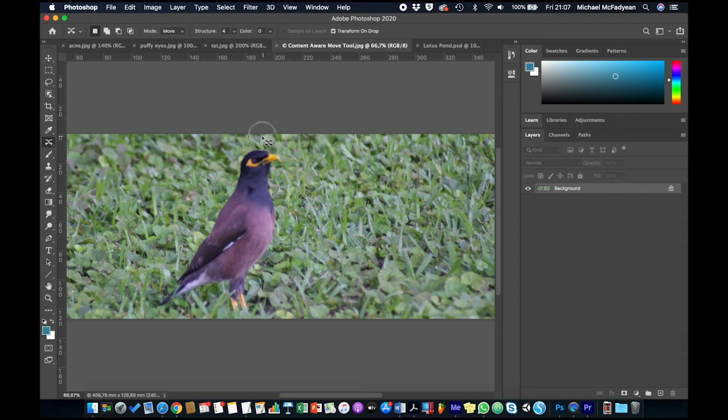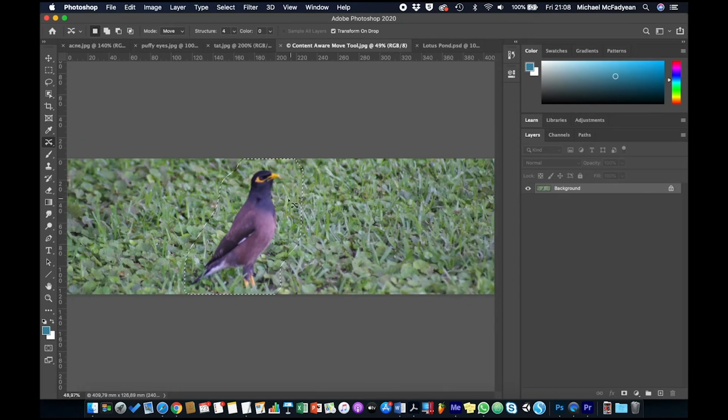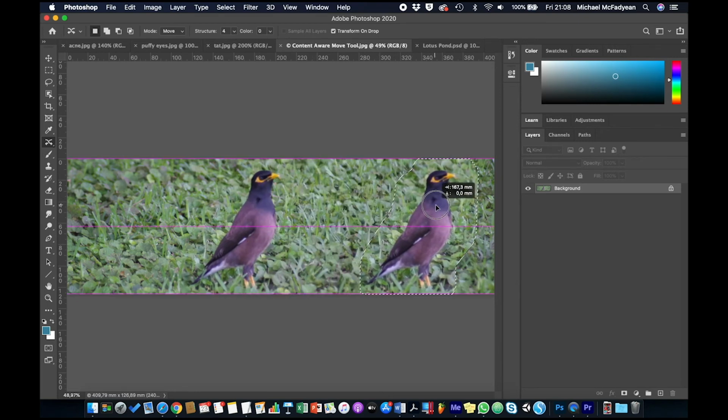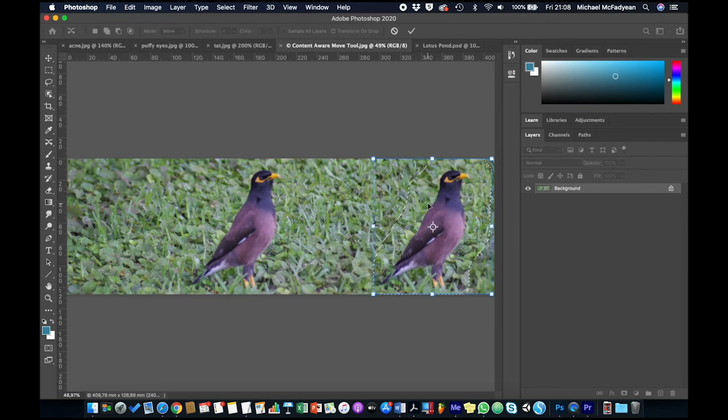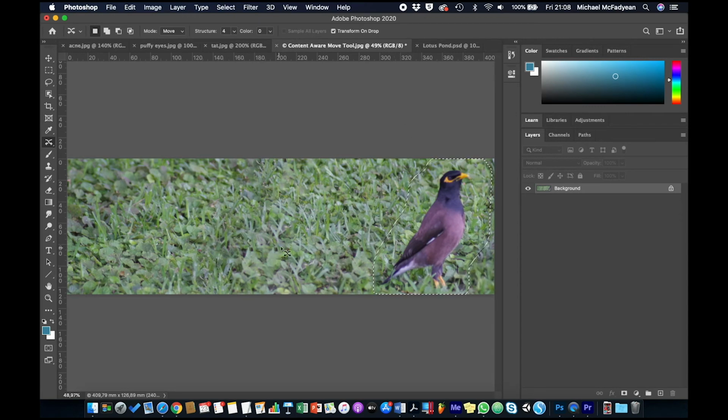So I'm going to make a selection, just dragging around the bird and all the way up again like that. Okay, and then I'm going to drag. I'm going to make sure that my mode is on move, and I'm going to drag the bird to the right hand side. Okay, and then when I press enter, it's going to do the calculations and it's going to heal over where the bird was. Okay, so it's done a pretty good job there.